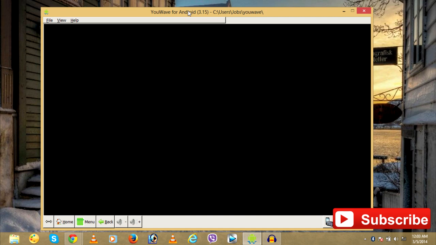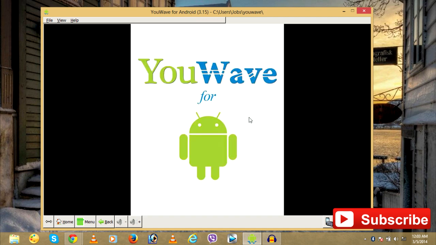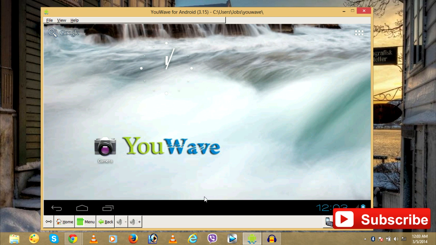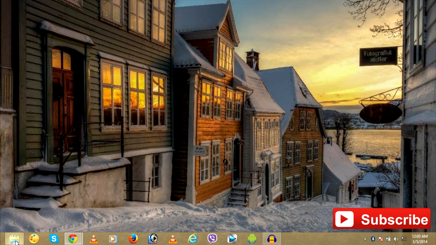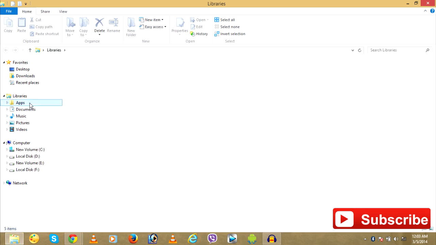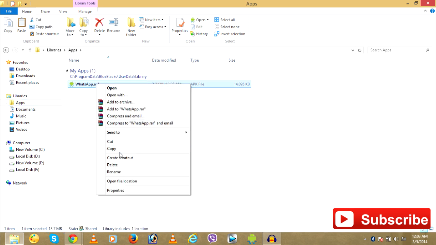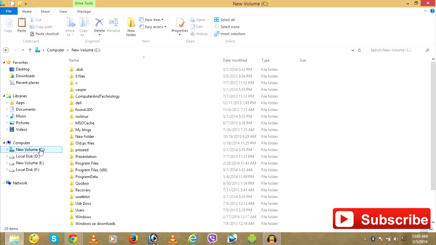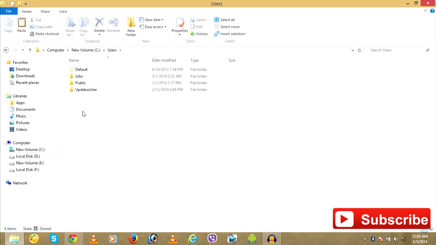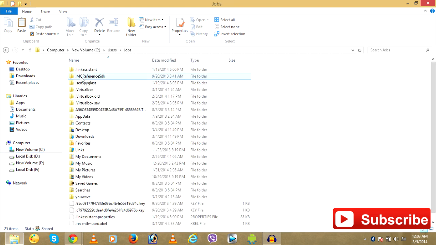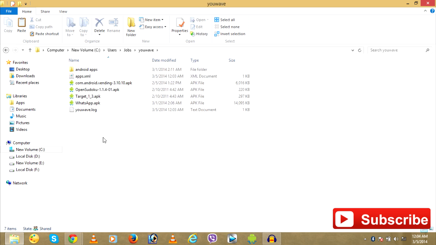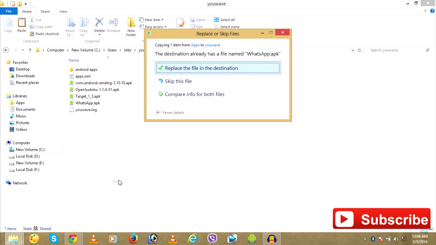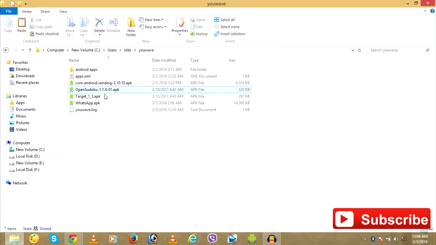Loading your UWave for Android. So this is your UWave dashboard. Close it. Go to the file that you downloaded, the WhatsApp APK file. Copy it. Go to the C drive, users folder. Go to your username folder, and you should find a folder named UWave over here. Open it up and paste the WhatsApp.apk file over here. It's asking to replace, as I already have this file over here.